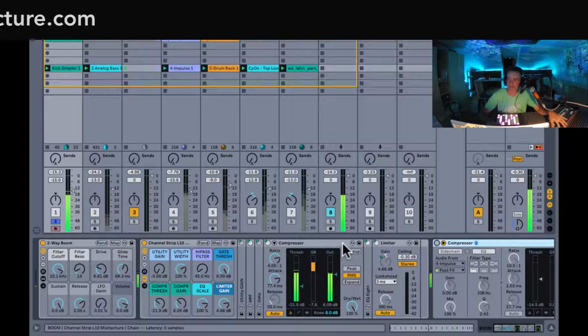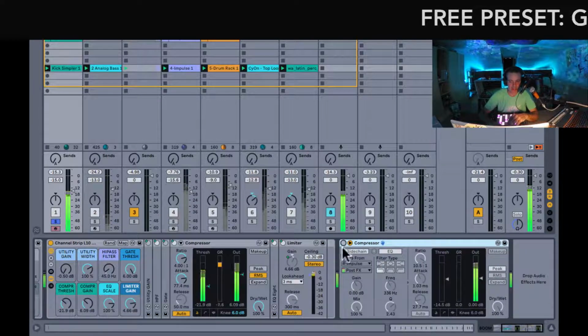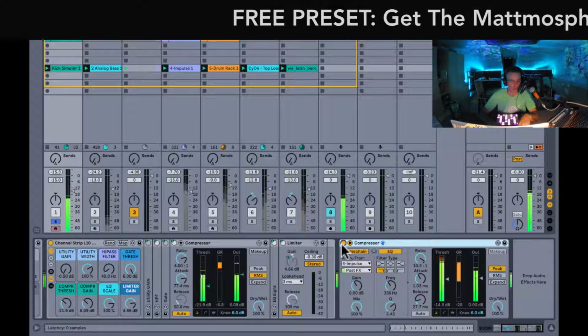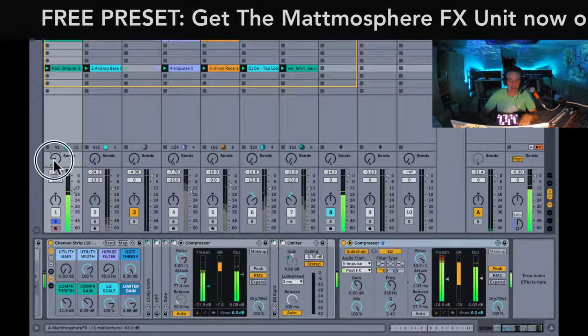Let me mute my mic so you can hear that static is in a little bit of the mic noise. I've got a sidechain compressor on this boom to give it a little pulse. What happens if we put this into the Mattmosphere?